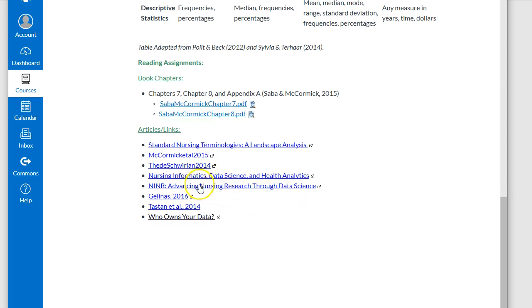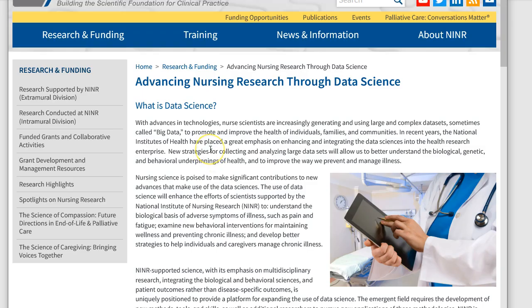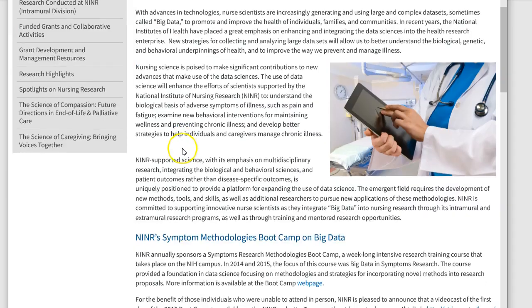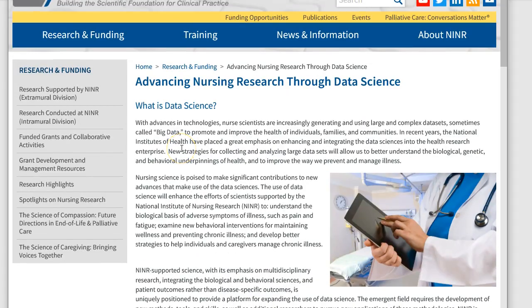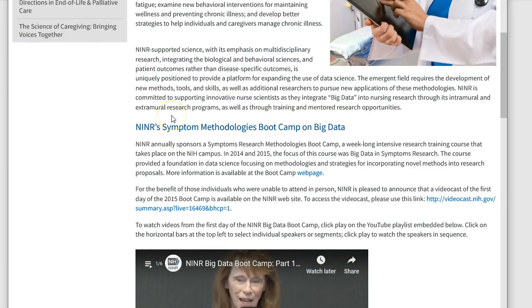And there are a couple of websites here. One is the NINR, the National Institute of Nursing Research, what they consider to be data science. They do a lot of work in this area. Every year they have a big data boot camp that people can attend. It's a very, very limited amount of people that can attend this, so you have to sign up pretty early on. And I attended a couple years ago, and the topic was on genomics. It's fascinating, and just pioneers in a lot of ways in these areas.